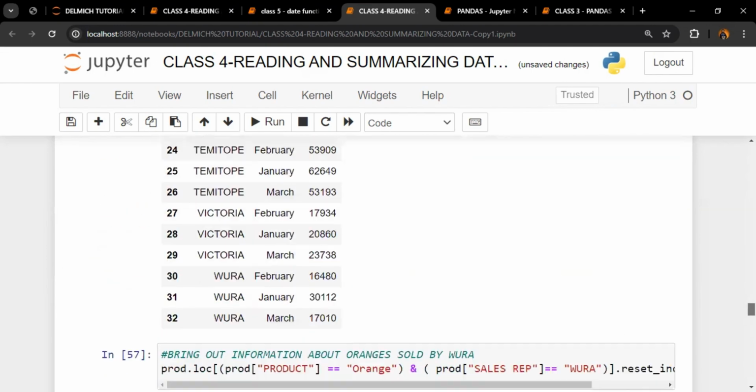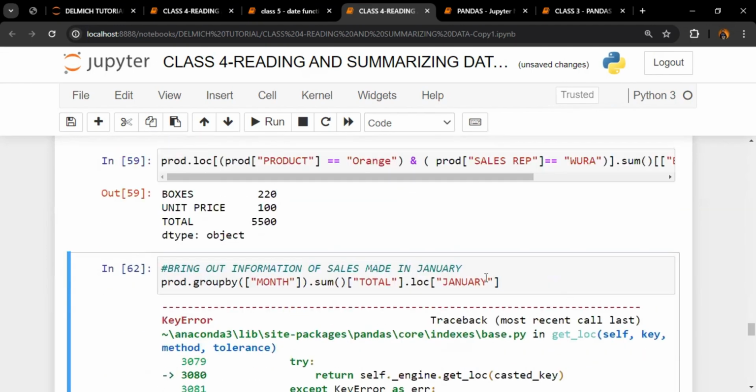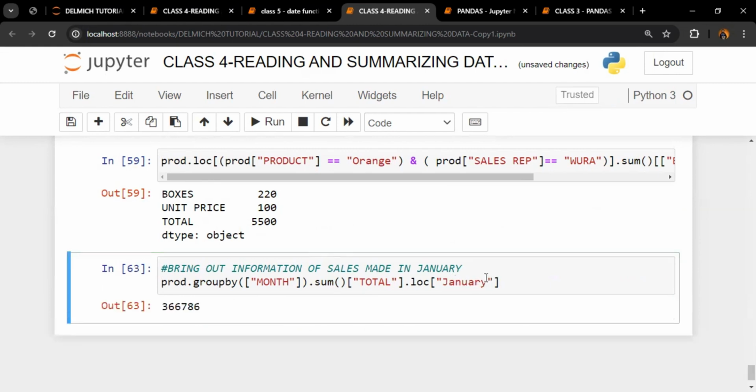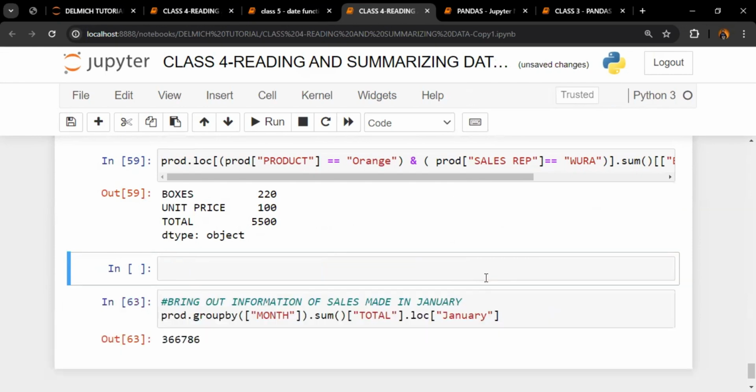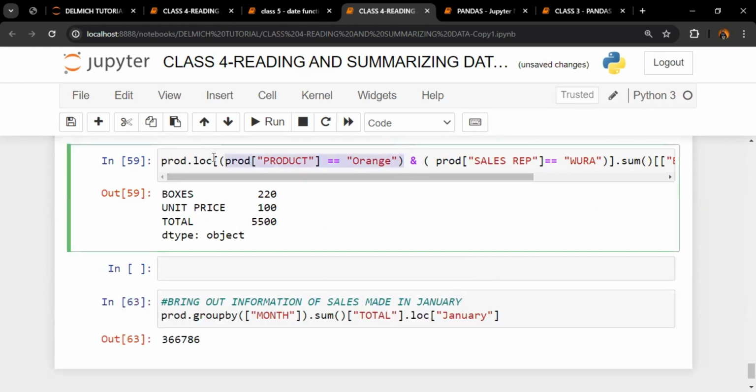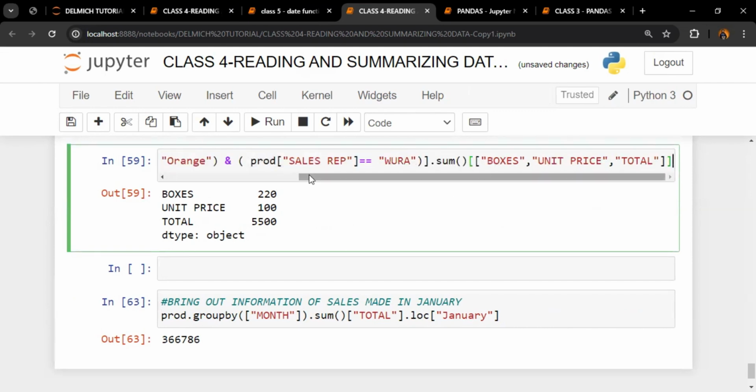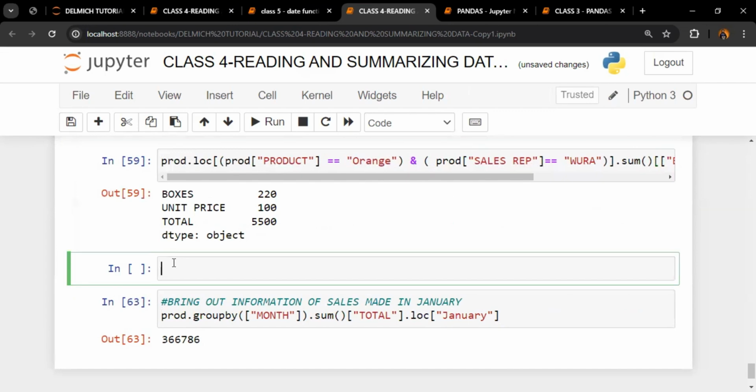Then the third question says we should find the count of each product by sales rep. So we have the sales rep column, and this is the total sales they made in January. We are dealing with products and sales reps. They want us to count the total number of products each sales rep sold. Do you get? So now I will be dealing with 2 columns.